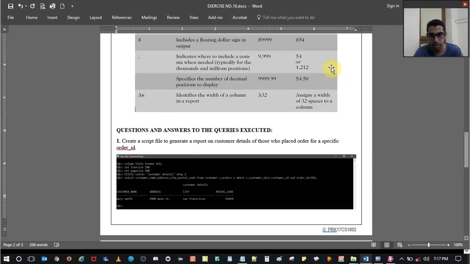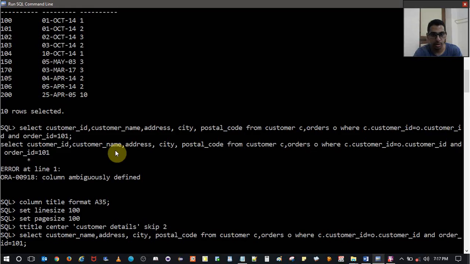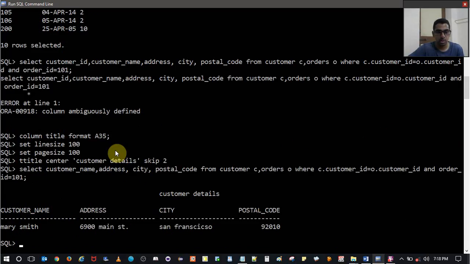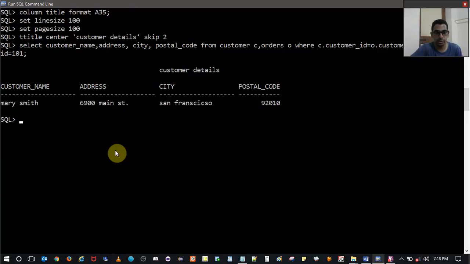For a specific order ID is what has been mentioned over here. And I have to display the customer details for those who placed an order for that order ID. So hence the query. So that's the query that I've typed. So the output is, yep, here we have it. This is the output. Customer details have come in.